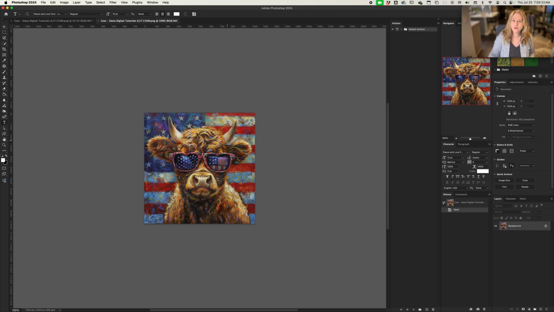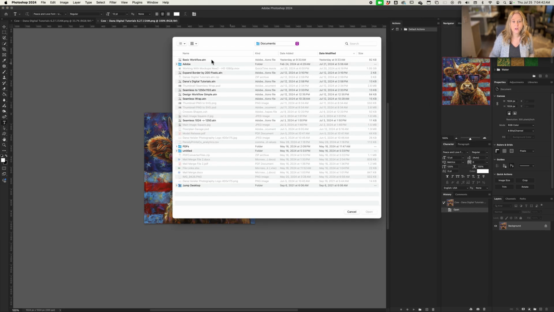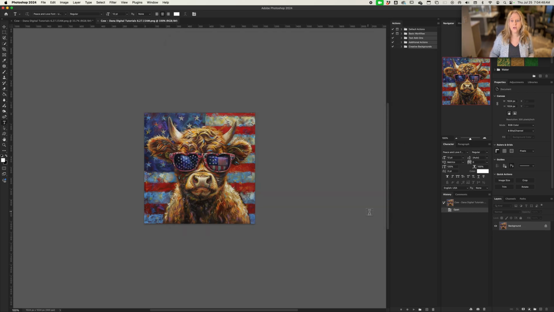So the first thing you're going to want to do if you've purchased actions is you're going to want to load them. You'll click these three little dots here and you'll go to load actions. You'll select the action that you just purchased or the group of actions and you'll hit open. Once you've done that, your actions are in here and ready to use.